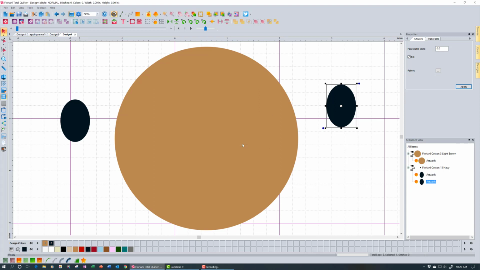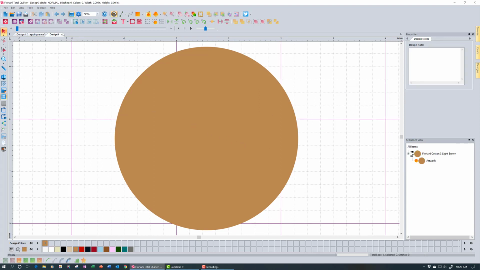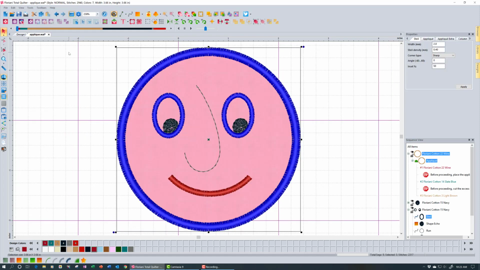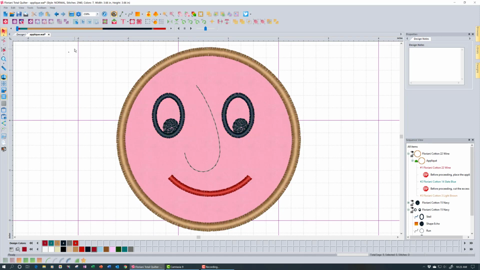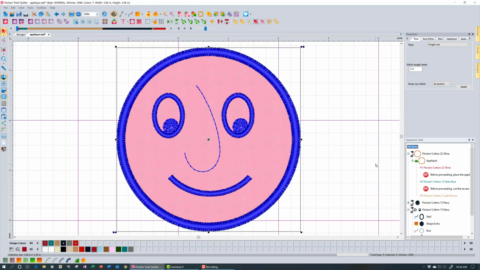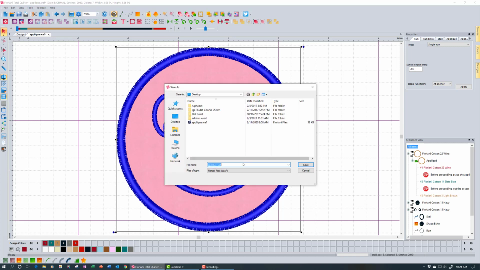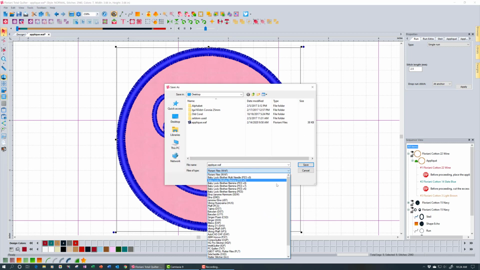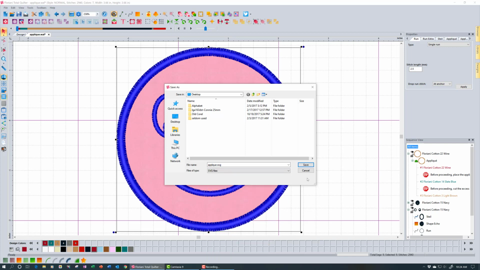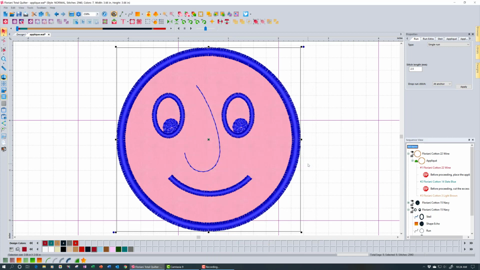Now, what happens if I have the whole thing selected? So let me select everything. I'll do that by coming over to my sequence view and selecting all items. And then I don't even do a Cut Preview. I just say File, Save As, and we'll come down and save it as an SVG file on my desktop. Okay, so I'm going to save it as Applique SVG.